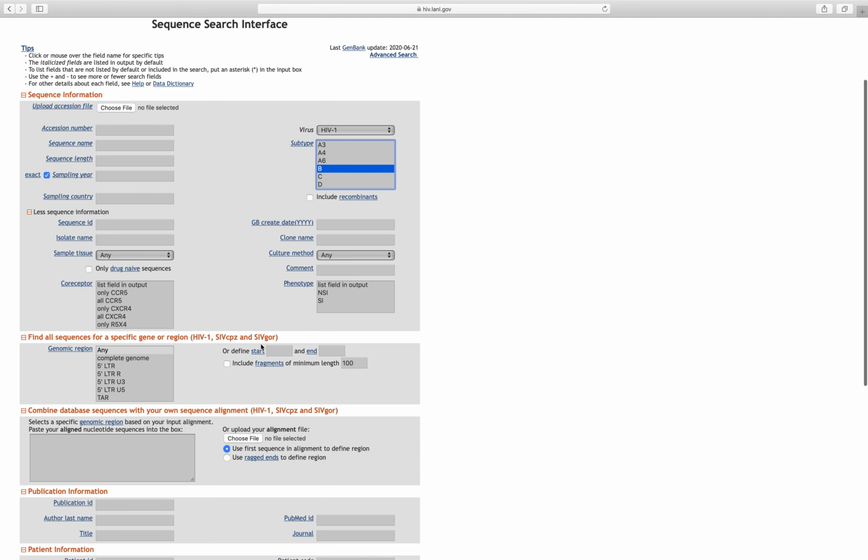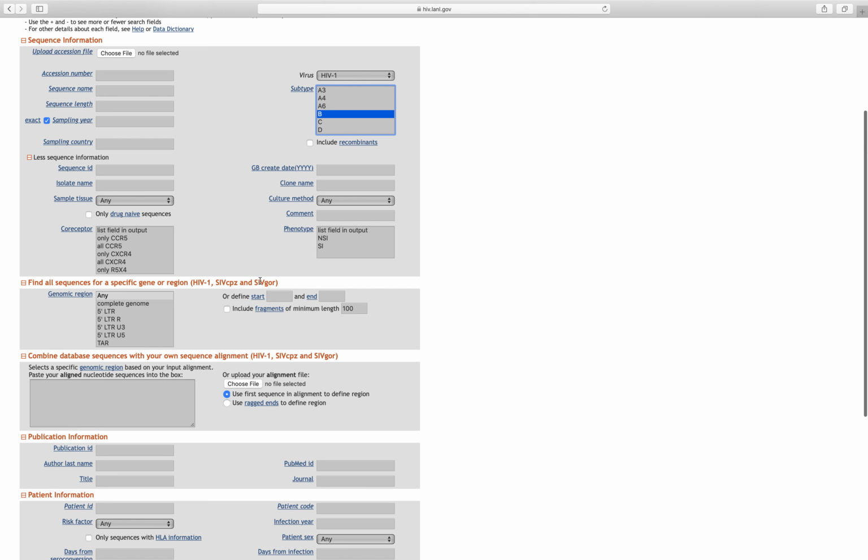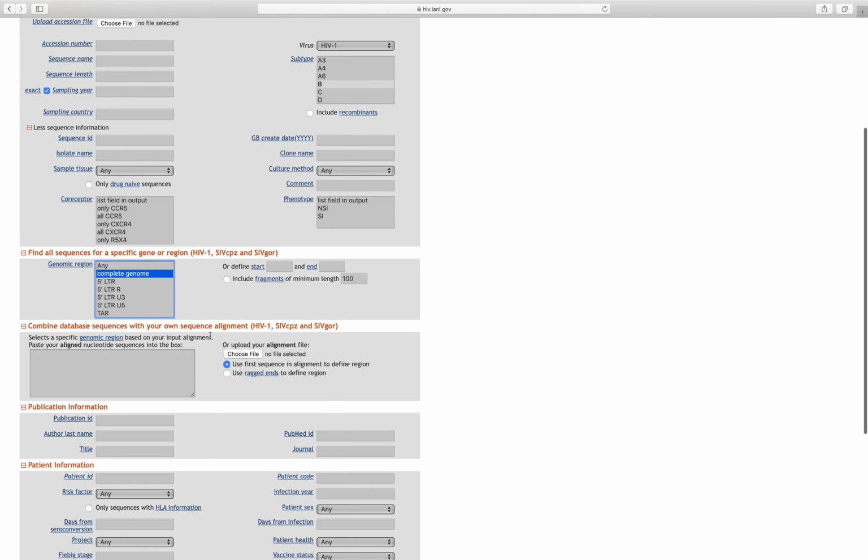We're going to leave all of this other stuff open. I'll talk about the co-receptor specification in a later video. Just going through the next field, I want to focus on sequences that have complete genomes. So I'm going to select complete genomes, and this is going to greatly narrow down the amount of hits that I get to my query search.